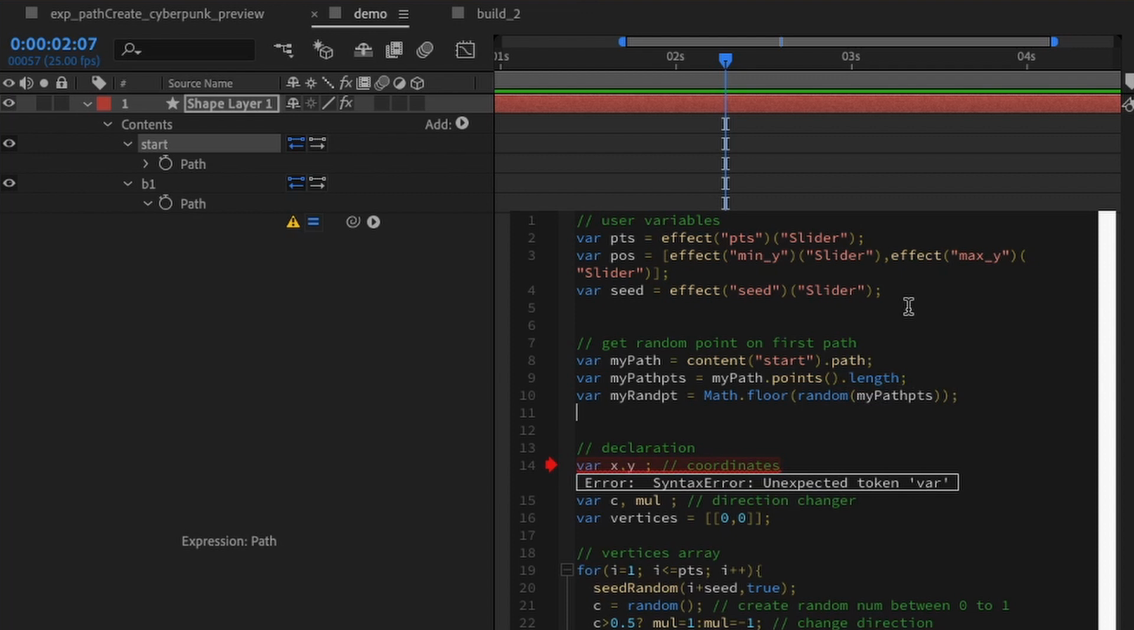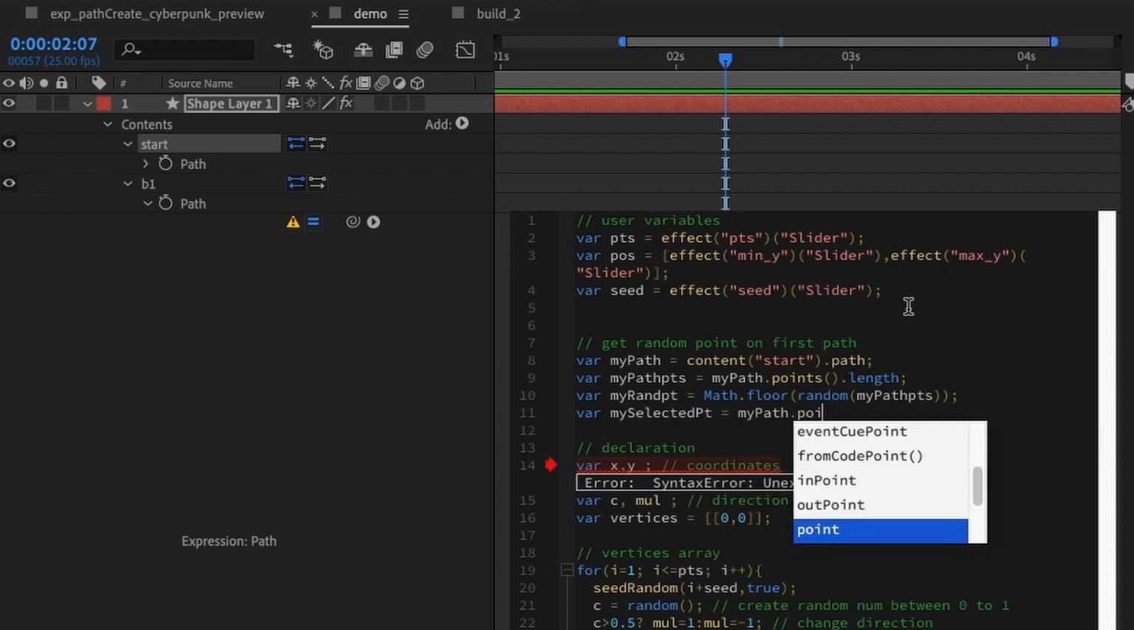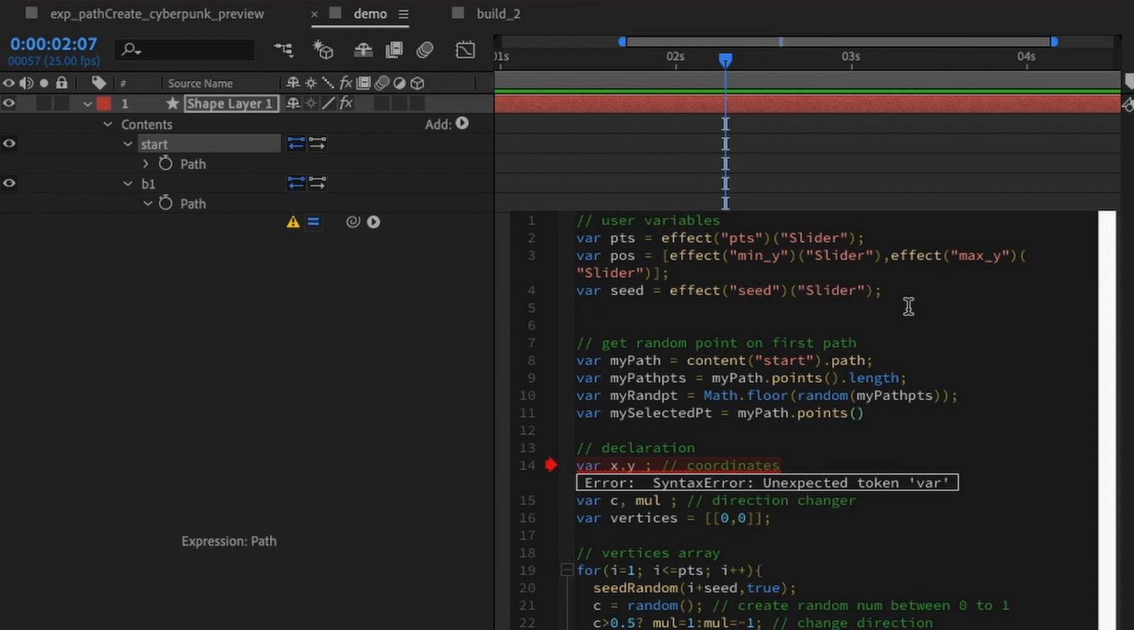And now I can select the point on the path. So I'm gonna call another variable, mySelectedPT, equals myPath.points(), no, sorry, not parentheses, square bracket, and add in myRandPoint, semicolon. And now that we got this point, in my vertices array, instead of 0, 0, let's just paste it in.